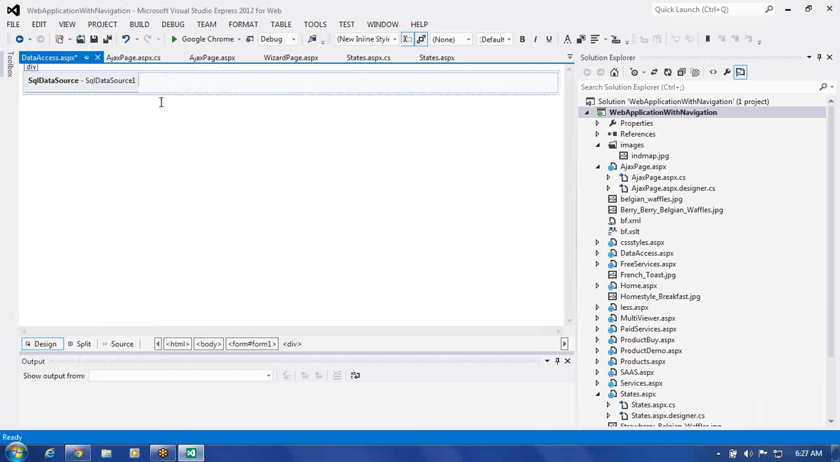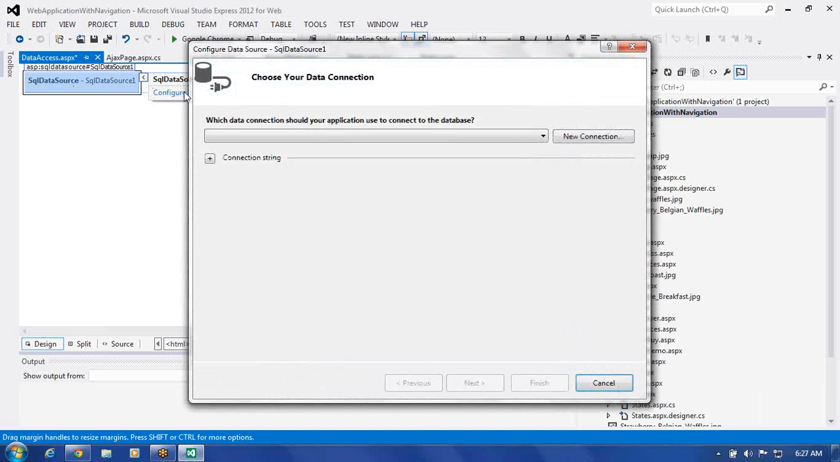So the SQL data source is coming up here. Let us bind to it. Always try to put proper names. Instead of having a generic SQL data source name, you can put some name there in fact. Configure data source, followed by here, I need to choose the connection string.